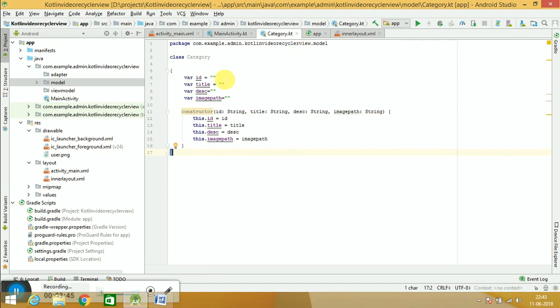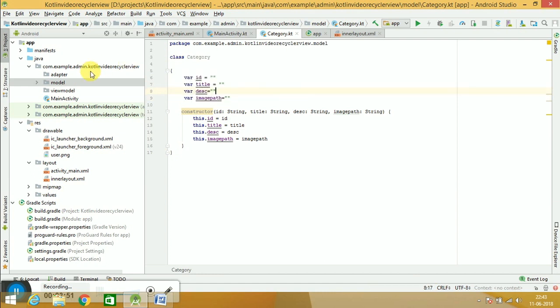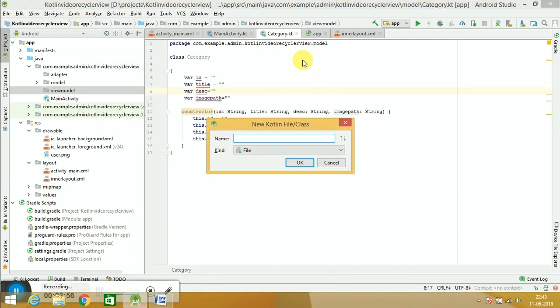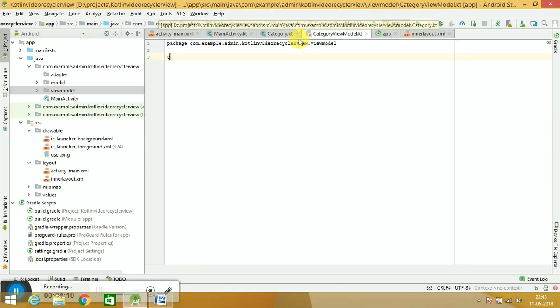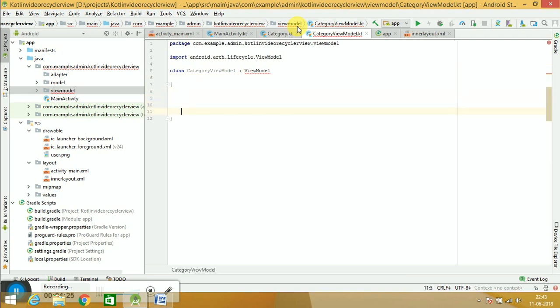Okay, so this is ready, and now we just copy it because we need it in our view model. I will describe how we can get access to the complete model in your view model without these variables, in Kotlin or in Java. So this is category view model. Okay, so this is our class CategoryViewModel, and this is our ViewModel. Alt enter. Yeah, this is our lifecycle ViewModel.